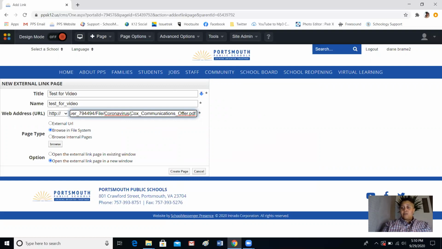You can't just take it from your computer and put it on the website. You have to put it on the server first. All right, so that gives it a URL in essence. Now this has an actual URL name going on for itself. So that's how I'm able to make that an external link page.